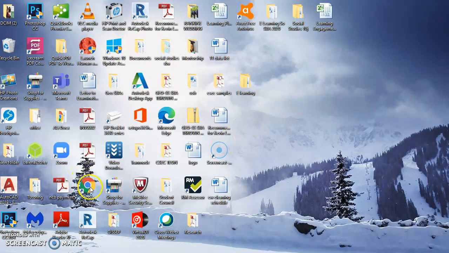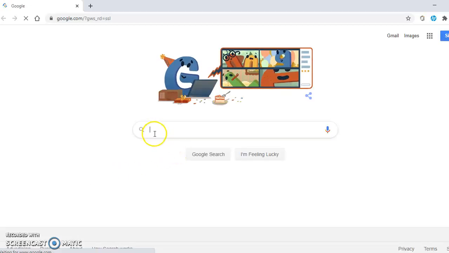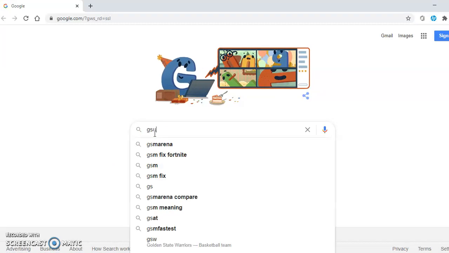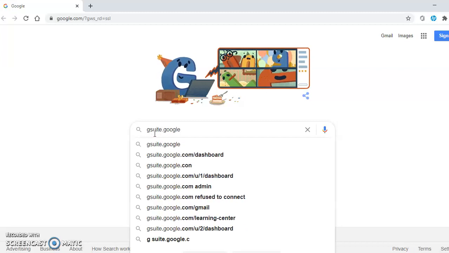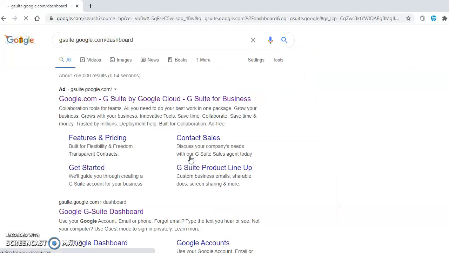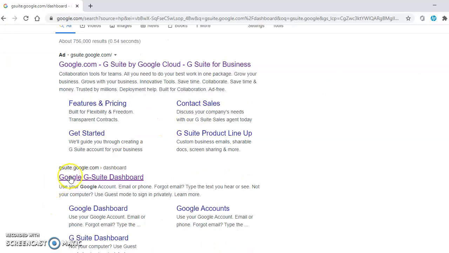Alright, the first thing that you need to do is to open your browser. And after opening your browser, you can type in gsuite.google.com/dashboard. Alright, I'm going to select this one that says Google G Suite Dashboard.